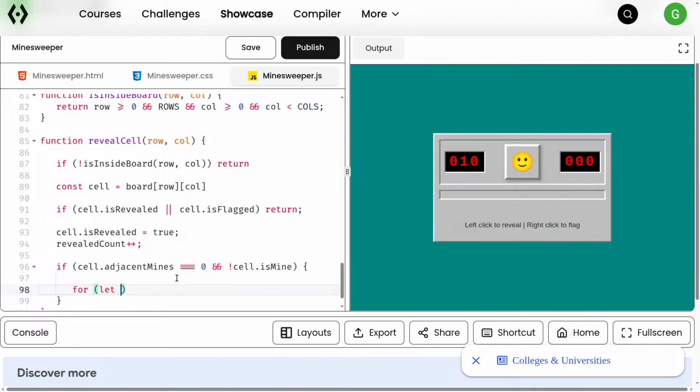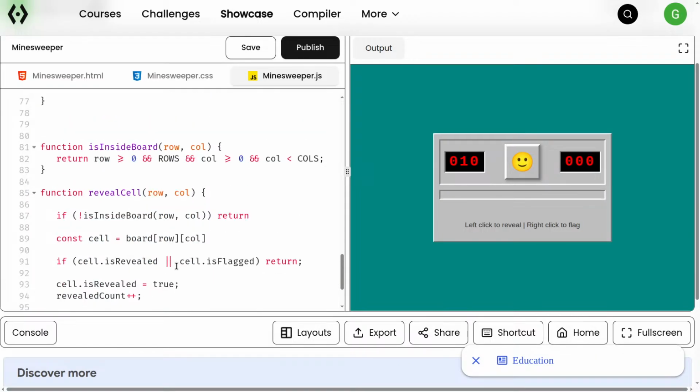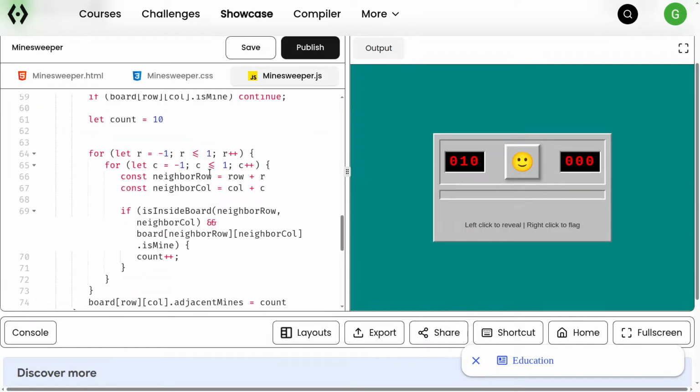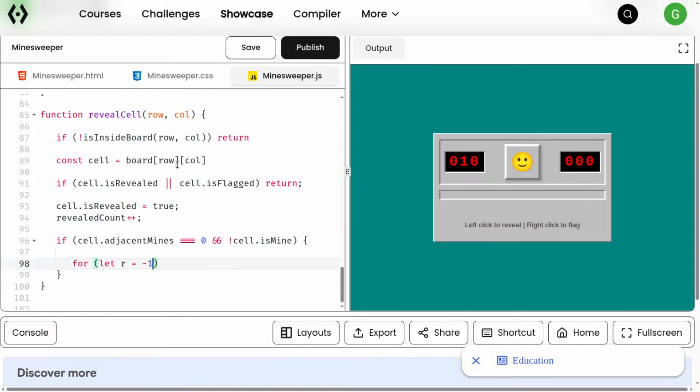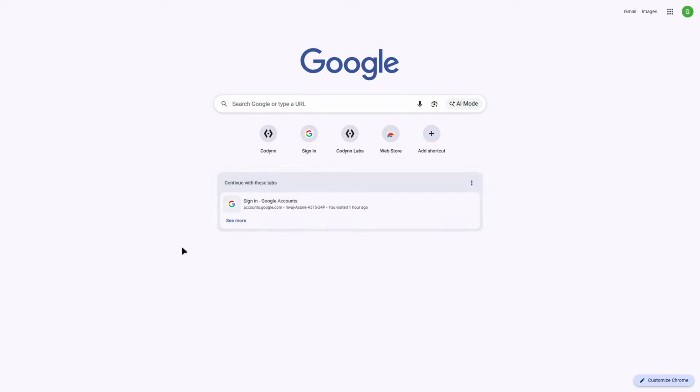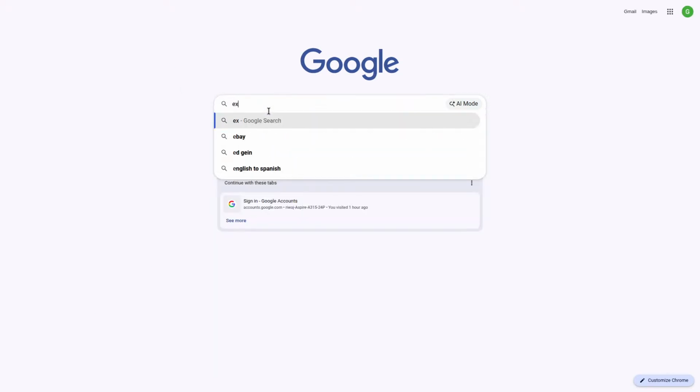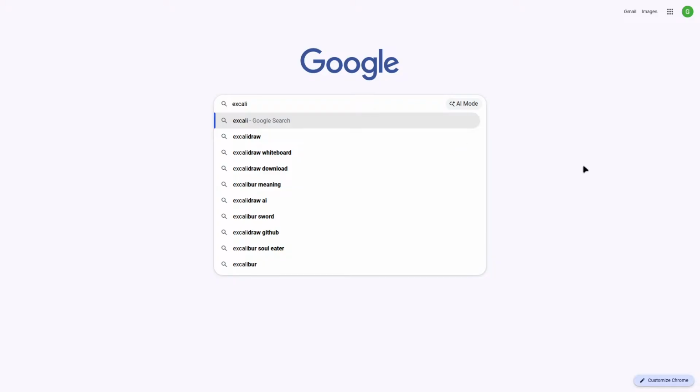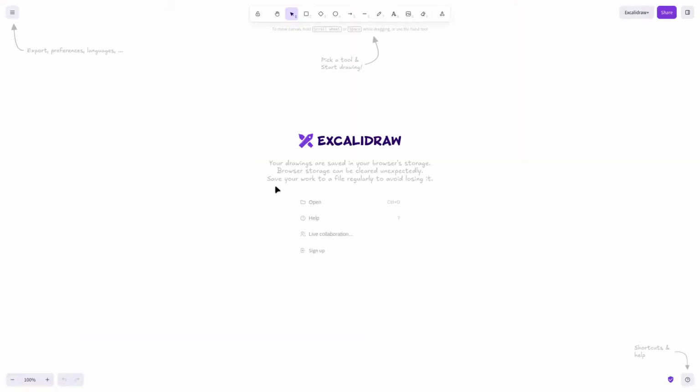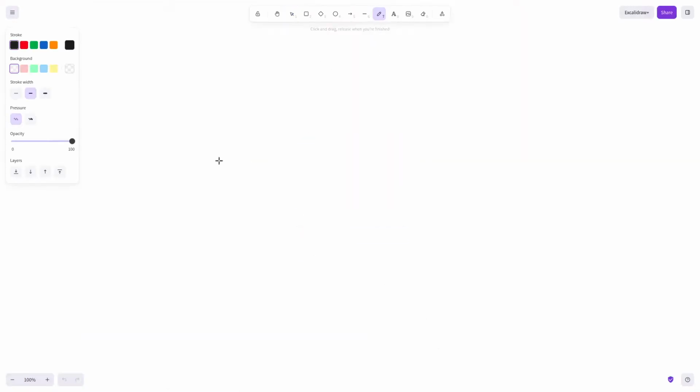So we'll do let r equals, we'll loop at -1. We'll do the same concept as we did from there. It will be -1 to 1. The reason why we do that is we want the 8 layers. If we go to a sketch and draw, we want the 9 nearest neighbors. So here we will have 9 nearest neighbors.